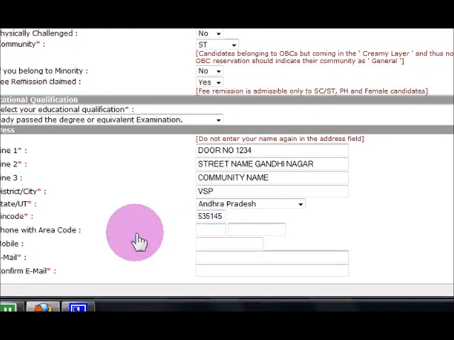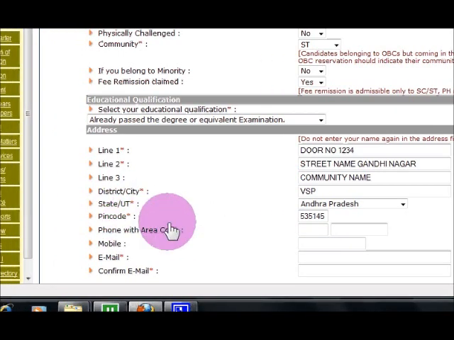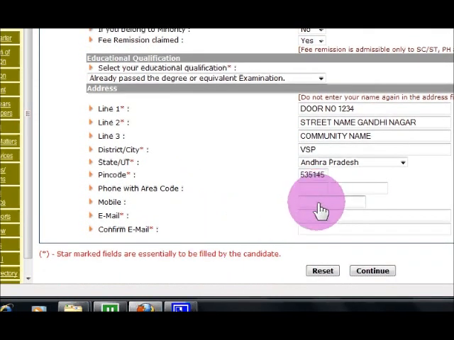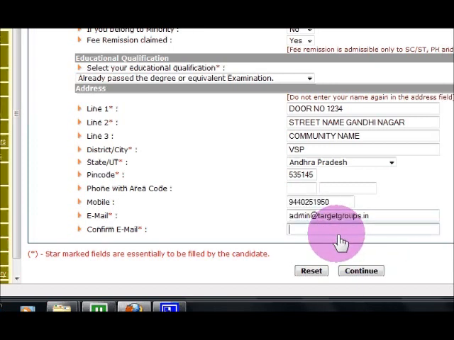Phone with area code, this is optional here. Actually, you see the mark, those which are marked with red asterisks here are compulsory and there is nothing here, so it is optional, but it's better you give your home address, home phone number. Then here give your mobile phone number, something like 944025195, and give your email address here. I will give my email ID, admin@targetgroups.in. Confirm email ID, then again I have to type it again, admin@targetgroups.in.